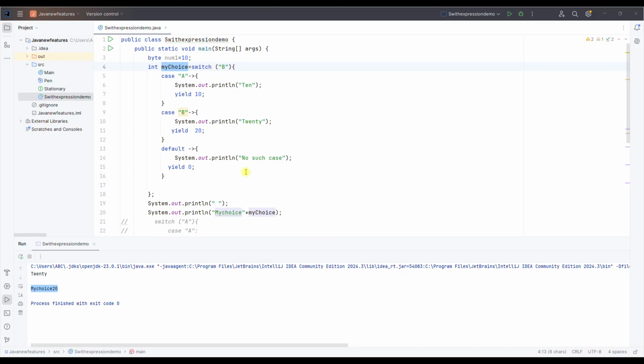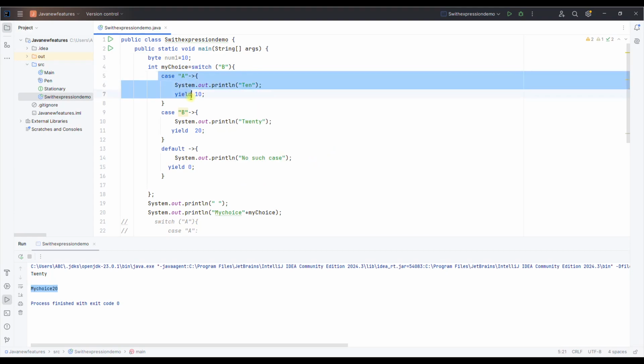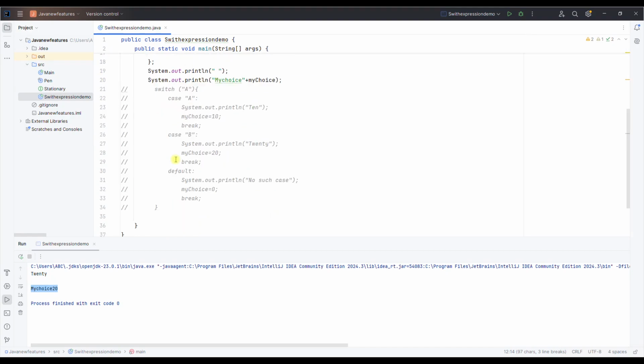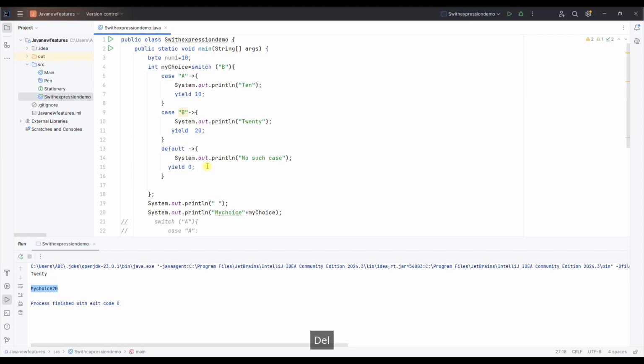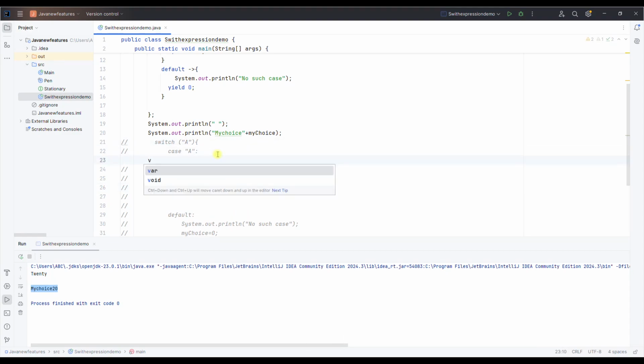Suppose you want to combine two cases. So what you can do is give case A here and case B here, and I want these two cases to give the same result. In a traditional switch case, we write case A without a break, and this one will have case B here. So case A and case B will give you the same result.